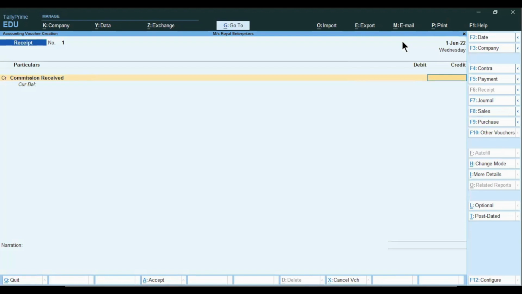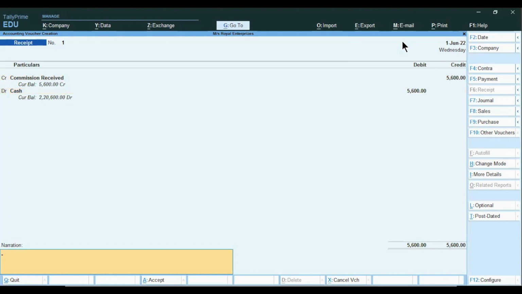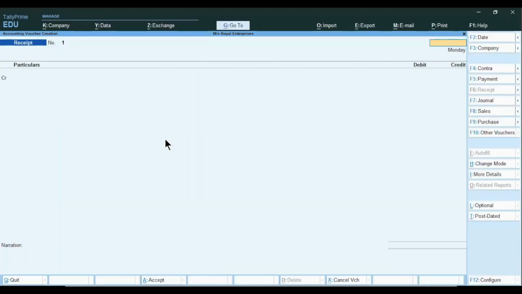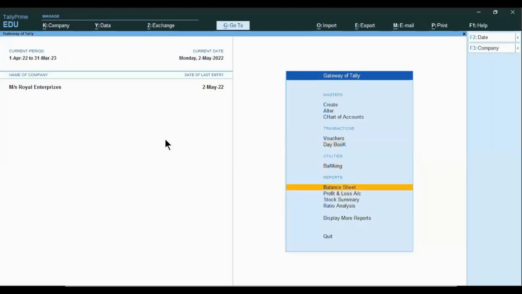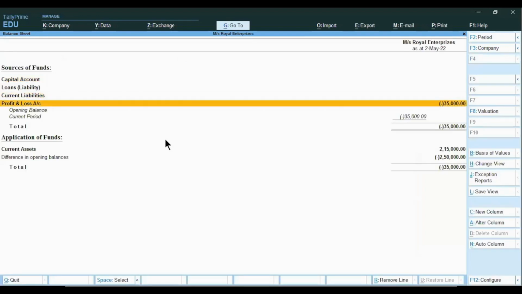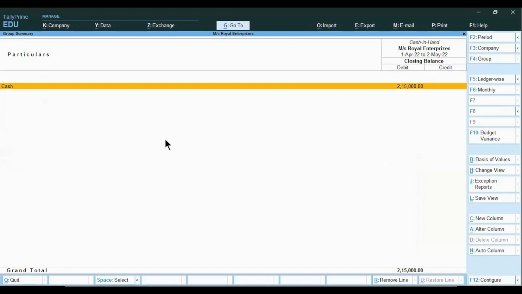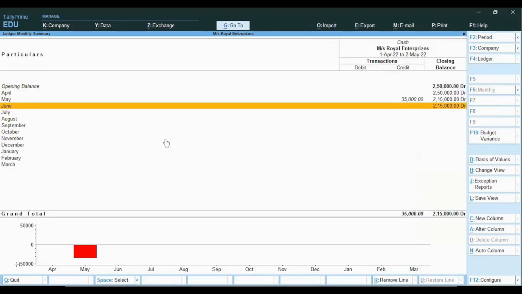Suppose we have received 5,600 as a commission, debit will go to cash account. So this is our regular voucher, right? Now just press Ctrl L from the keyboard and see the status is optional voucher. If you press Ctrl L again, it will convert it into a regular receipt voucher. So I am pressing Ctrl L, optional voucher, enter, and let's check the report. Suppose we would like to check the balance sheet, and in current assets it should show the money received in the month of June. It is not showing in the regular books of accounts.